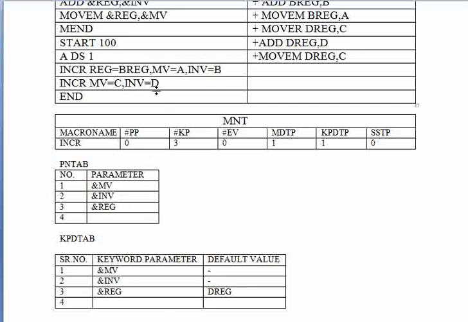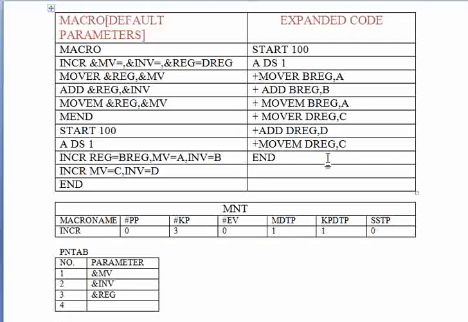I finished this macro call, and once I finish this expansion, I go to the next line, which happens to be END. END is compared with the name of the macro, and there is no match. So it's not a macro call, so it writes it as it is. Okay, so this is how we have this code being expanded for default parameters. So I have considered where the default value gets overwritten, and where the default value is retained.